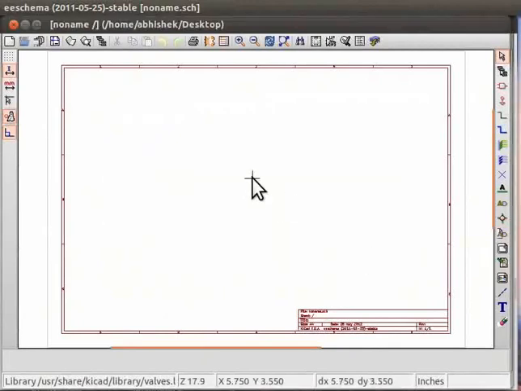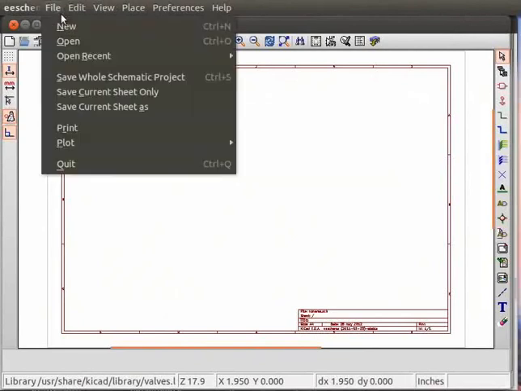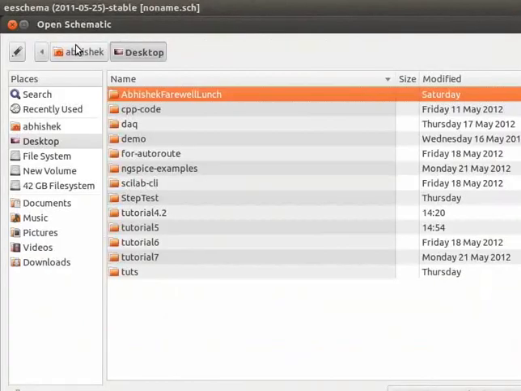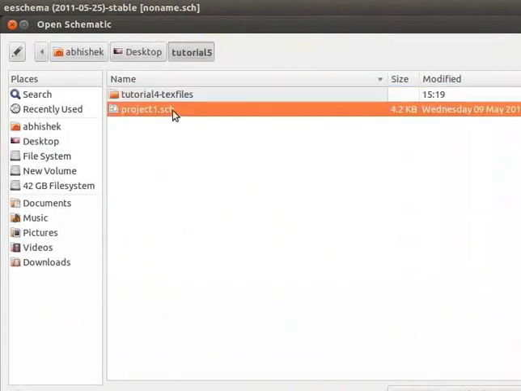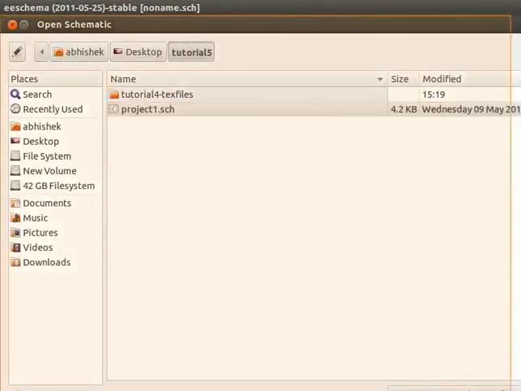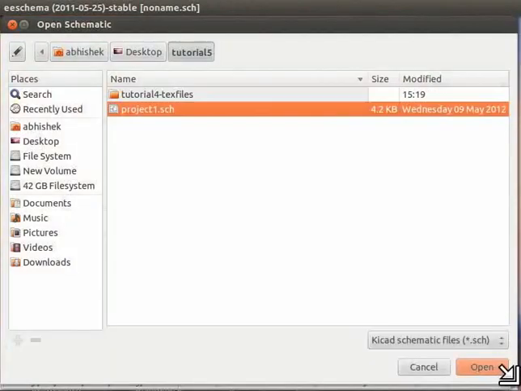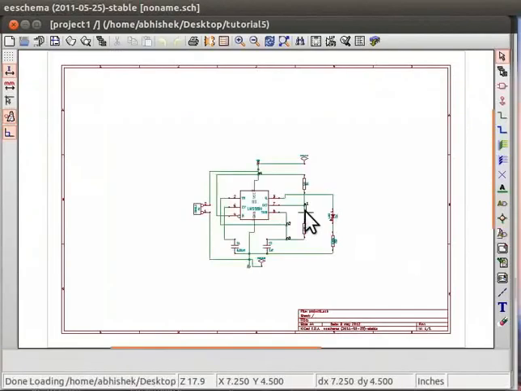I will use the circuit schematic of a stable multivibrator which was created earlier. To do this, I will go to the file menu, click on open. Choose the folder in which file is saved. Select project1.sch and click on open. I will resize the window. So now I will click on open. This will open the circuit schematic.